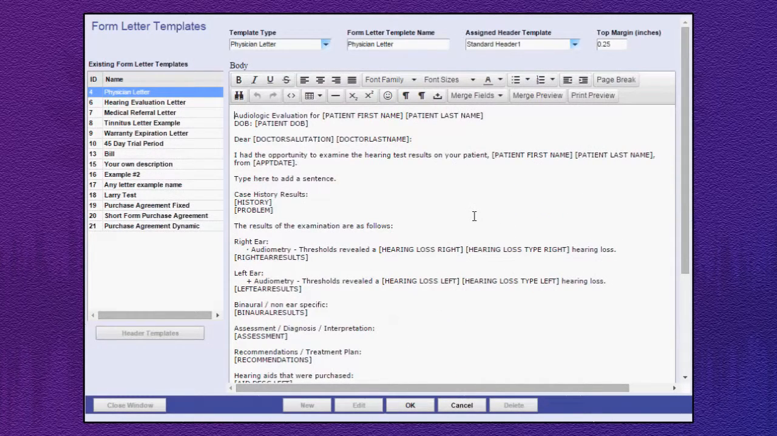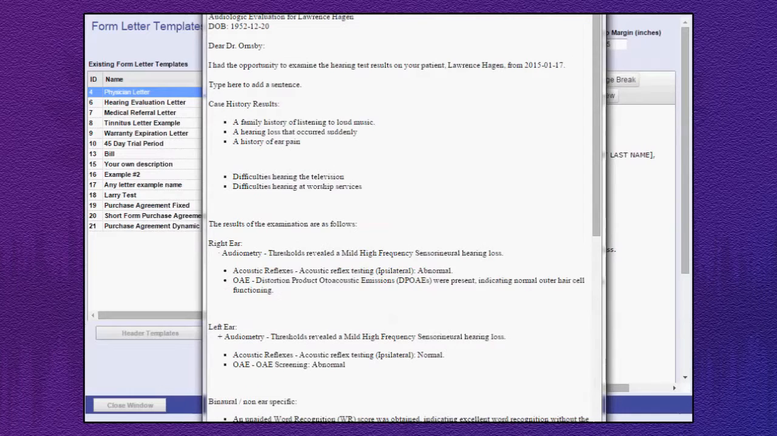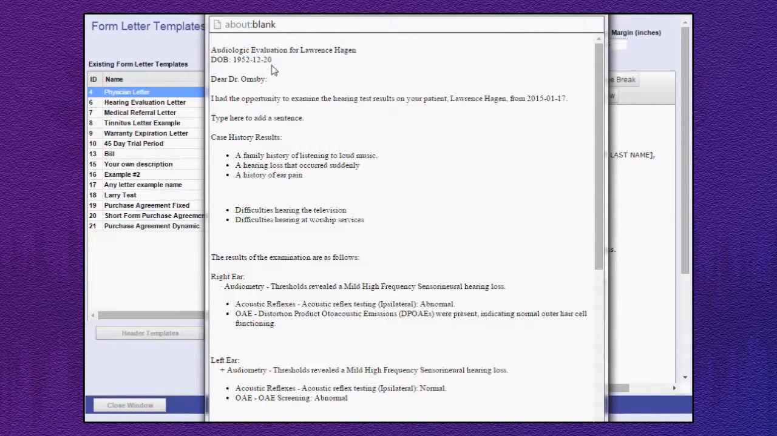Let's open the sample physician letter and take a look at the merge fields. You can see here the patient's first name merge field and the patient's last name merge field. Here we have the patient's date of birth. Here's the doctor's salutation and the doctor's last name. Now let's take a look at these in preview. Here you can see our patient's name, his date of birth, and the doctor to whom the letter is addressed.